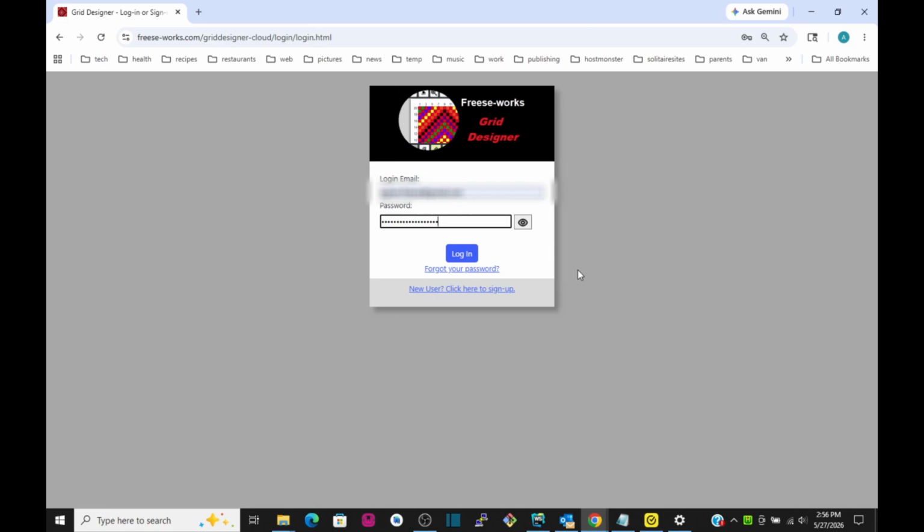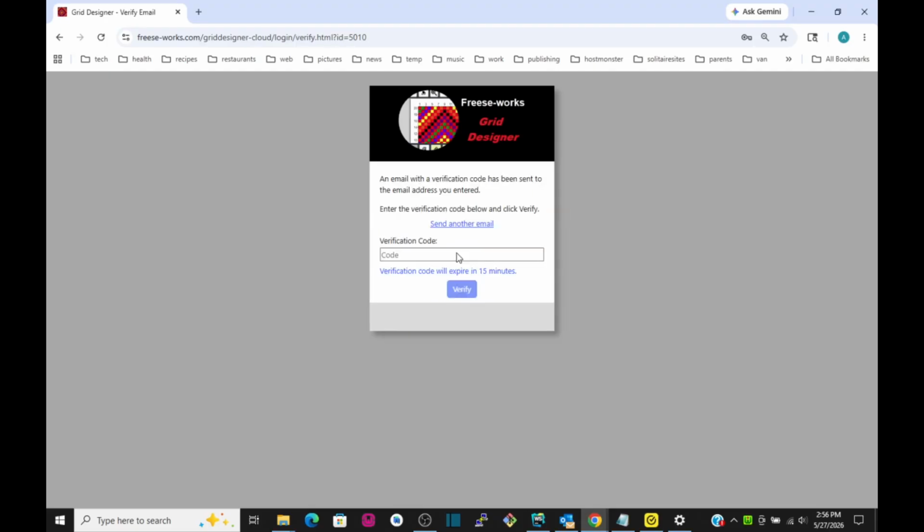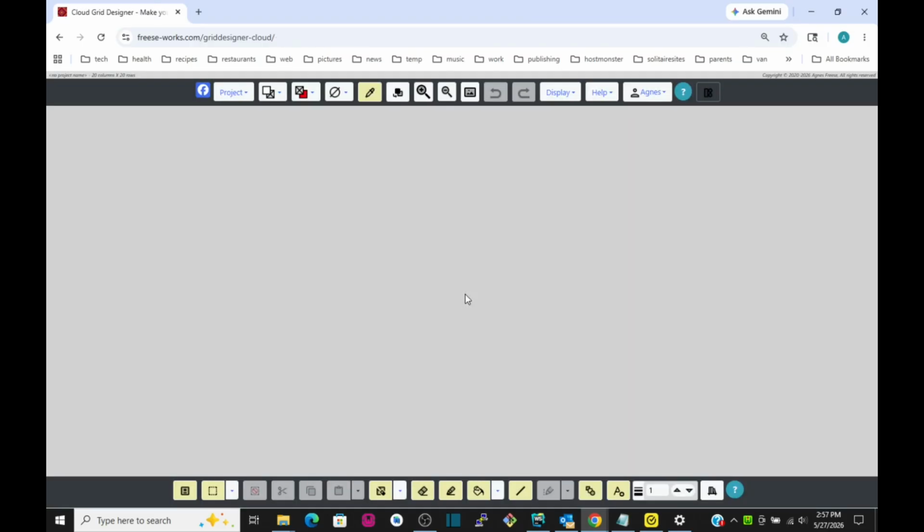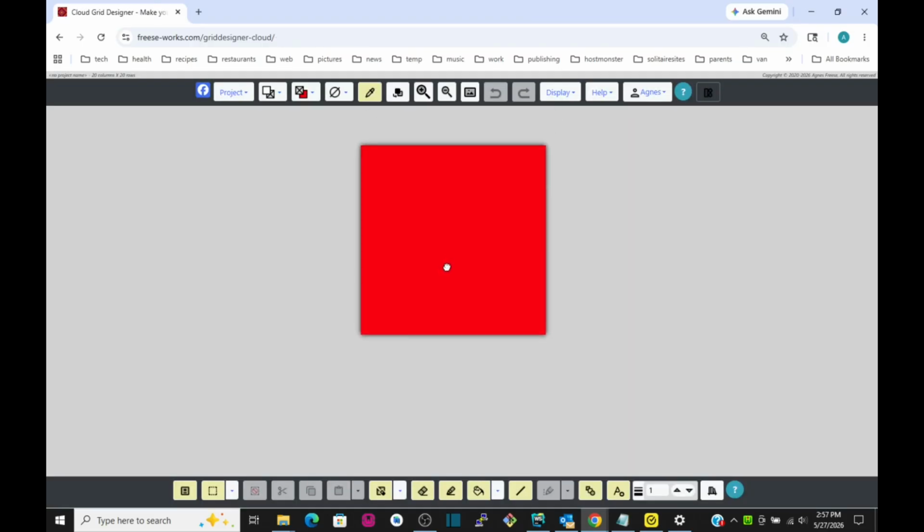Okay, so to log in, I've entered my email address and my password. We'll click login. Then it will send you an email and ask you for the code in that email. So then you have to go to your email and pick out the code, type it in here, and click verify, and then that will log you in.